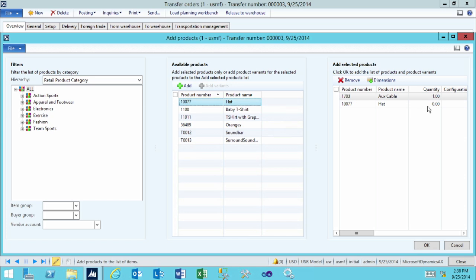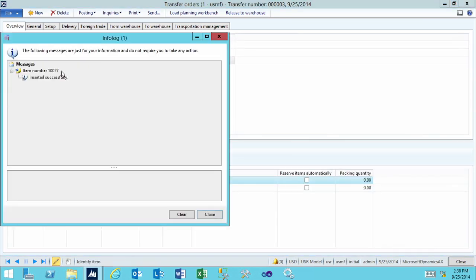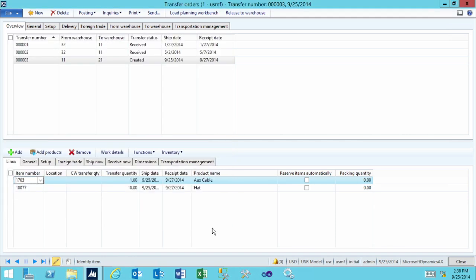Over on the right-hand side, when you add the products, you can specify the quantity to be transferred. If the items have size, color, configuration, or style, you can also add variants by using the Add Variants button. I'll click OK, and the item will be inserted into my transfer order. I can close the info log that confirms this.